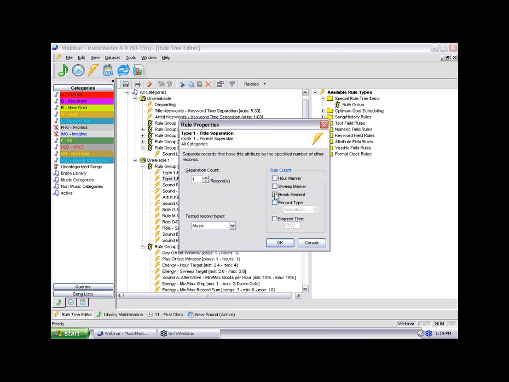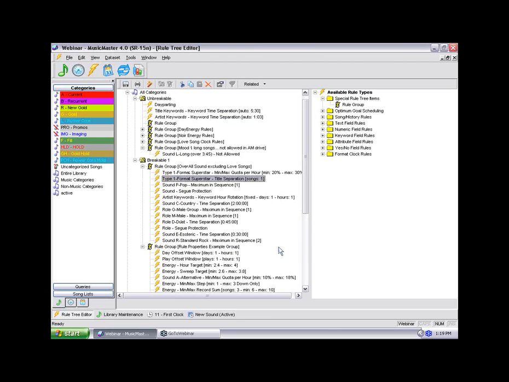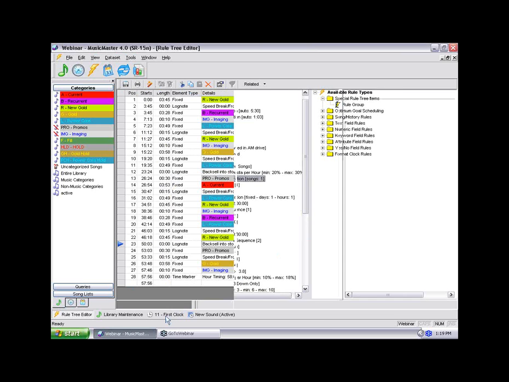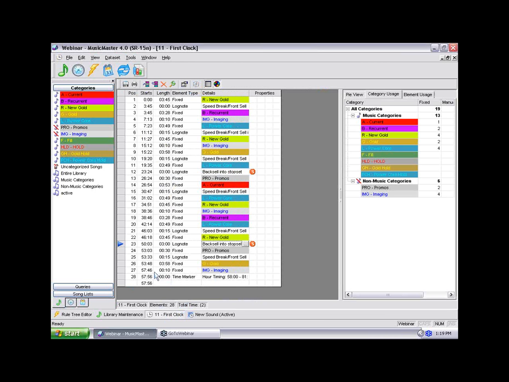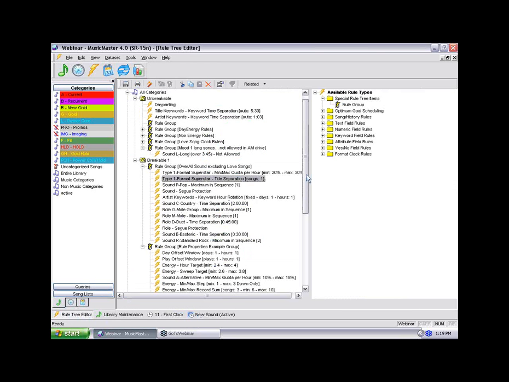So to recap, hour marker, sweep marker, break element, you need a measure of time in there. The other thing in the clock is that time markers act just like hour markers when it comes to the rule cutoff. It won't cut off because time markers by default have a 0 runtime, and you can't add runtime to a time marker. So you can put those in there and not worry about the rules cutting off there.